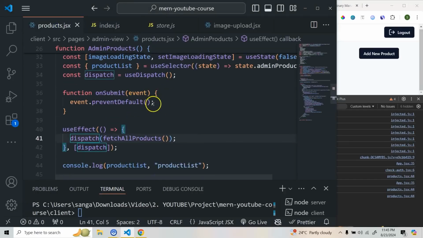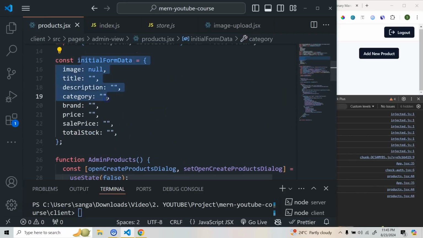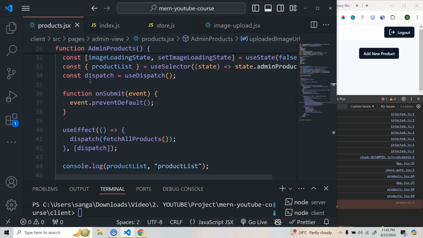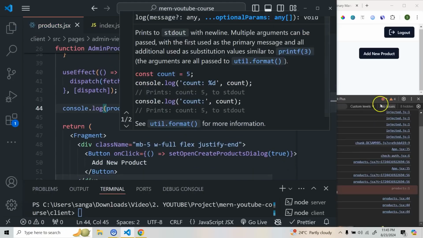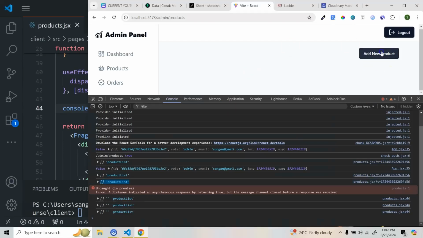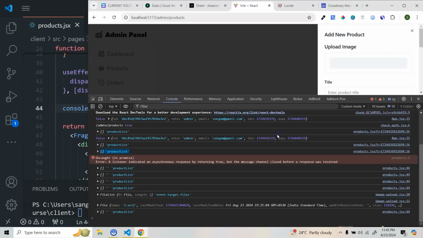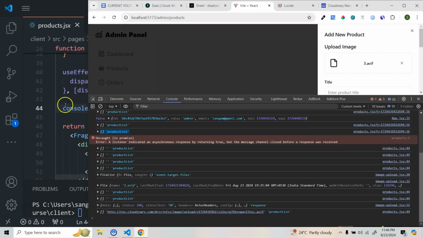Next thing we need to do: when we submit this, we need to pass the existing form data along with the image that we have uploaded. But how are we going to get the image? The image will come from this uploaded image URL. Let's log this uploaded image URL, so it will be empty. Let's click add new product and upload an image. It's loading. Once this is done, see, you got the URL.